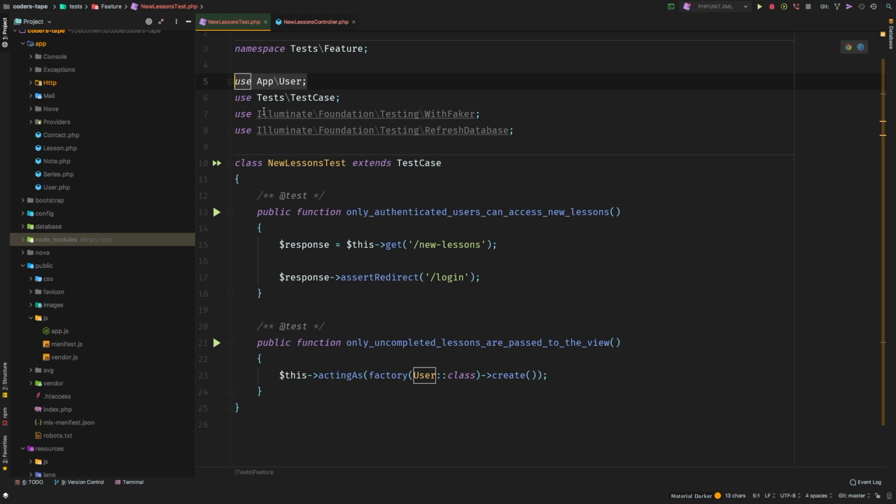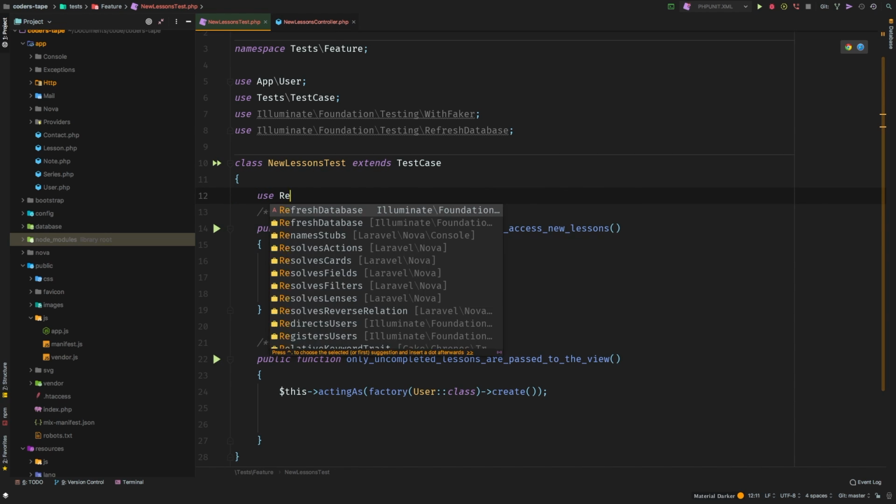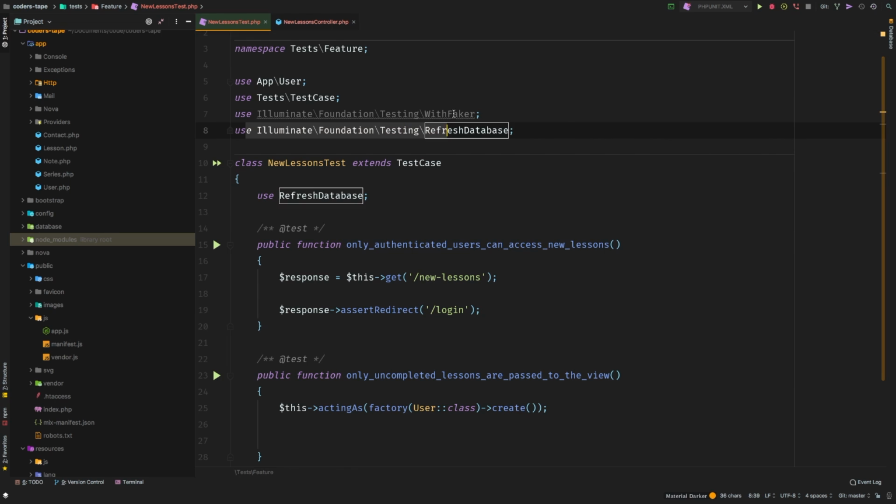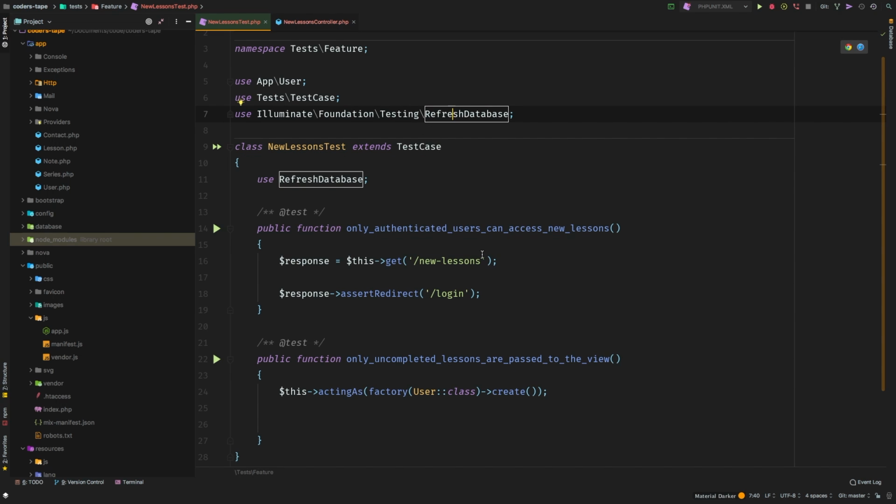In order to do that, you need to have this up there. Well, what's the next step? We need a lesson, right? We don't even have a lesson. Remember, after every test, we are getting a blank database. So let's go ahead and use refresh database as a trait. And there it is. It's this one that's up here. We can actually get rid of that altogether, clean it up.